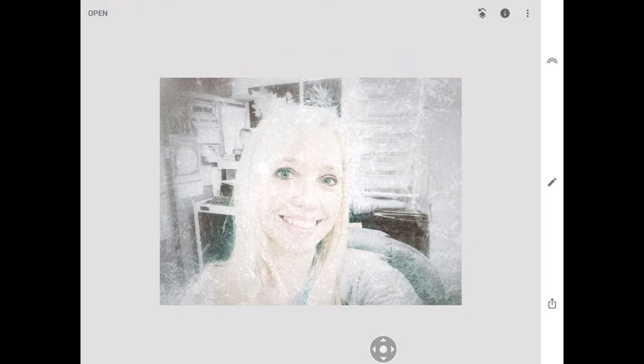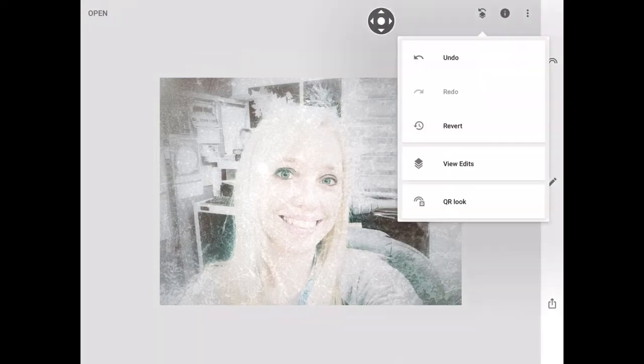What you need to do is have at least 4 edits on your picture. The way that you can check that is this button up here. This is also the undo button, so if you do something that you don't like, you can click undo right there. But if you want to check your edits, you can click view edits. Okay, so I've got way more than 4.